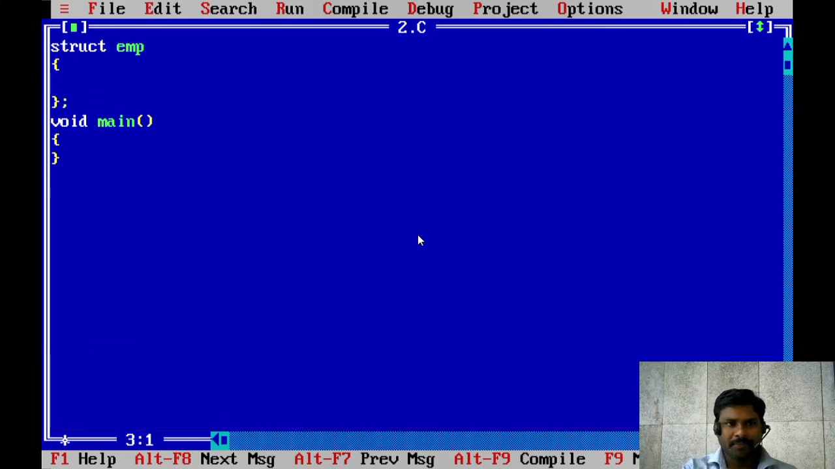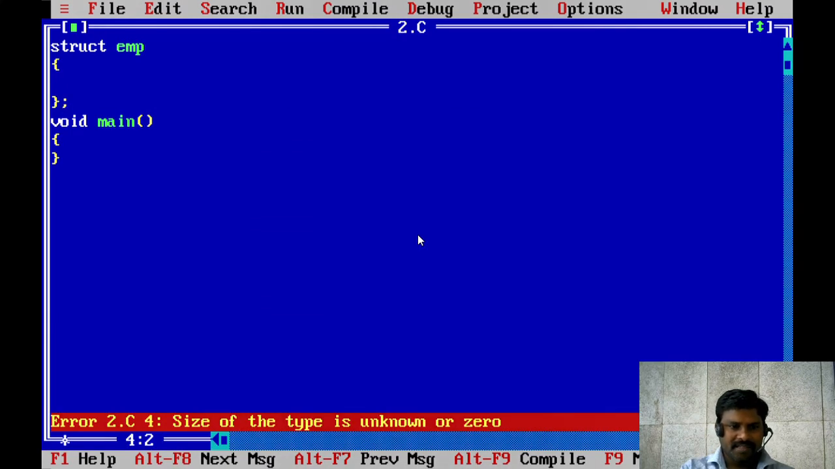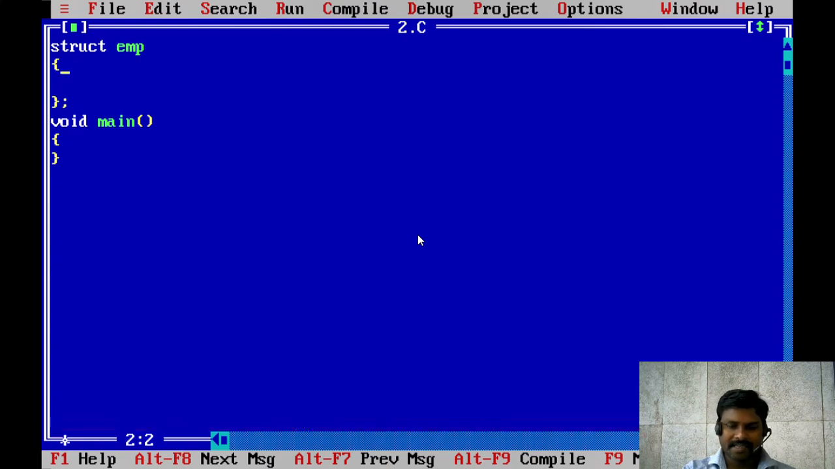And then the members. Whenever you define a structure, it must have at least one data member, otherwise we will get an error. If you run this code, once again we will get an error, the size of the type is unknown or 0. Here the least size of a structure is 1 byte. So int id, char name of 36, int sal.